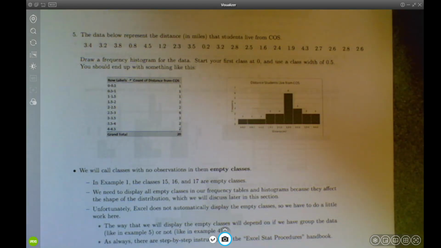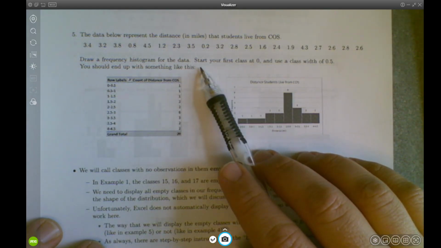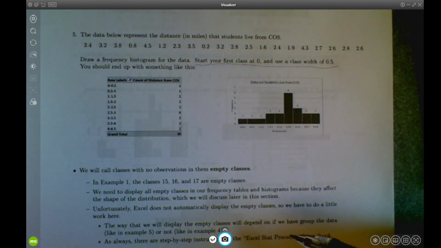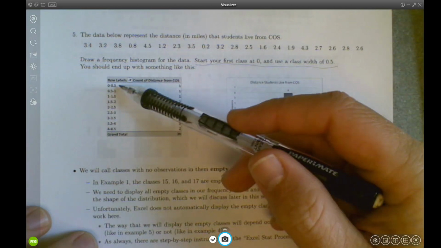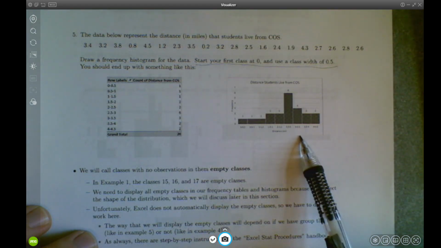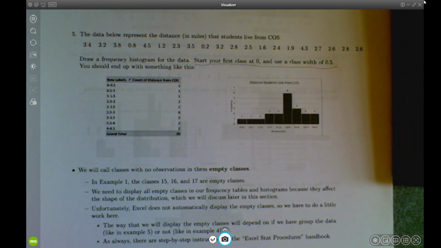for example 5, it says the data below represent the distance in miles that students live from COS. We're asked to draw a frequency histogram for the data, and this time we're instructed to create classes. It says start your first class at 0 and use a class width of 0.5. So what we want to end up with is classes like this on our histogram. So let's head over to Excel and see if we can get this to come out.